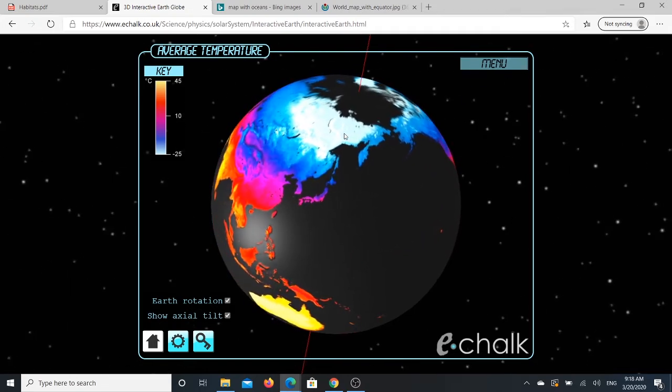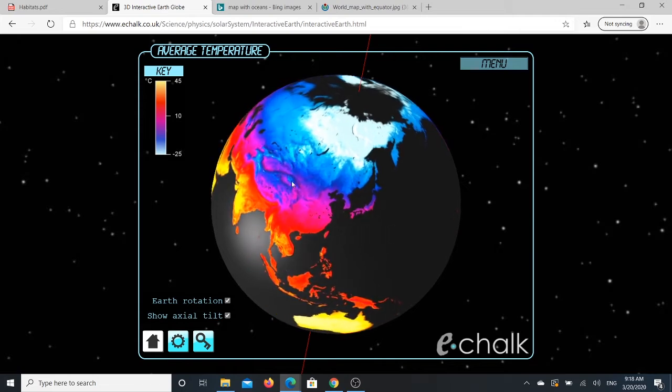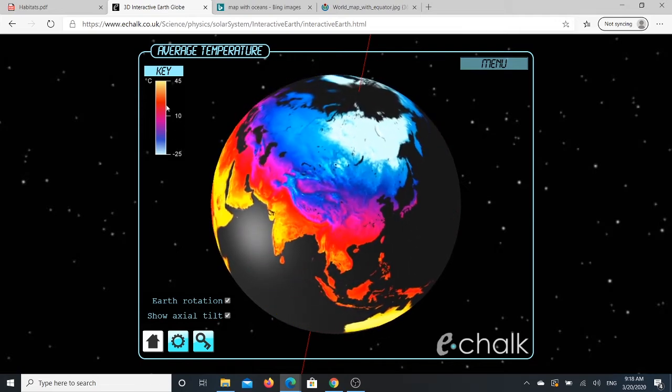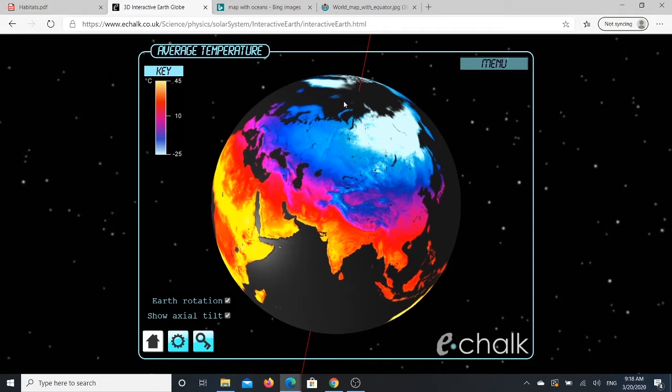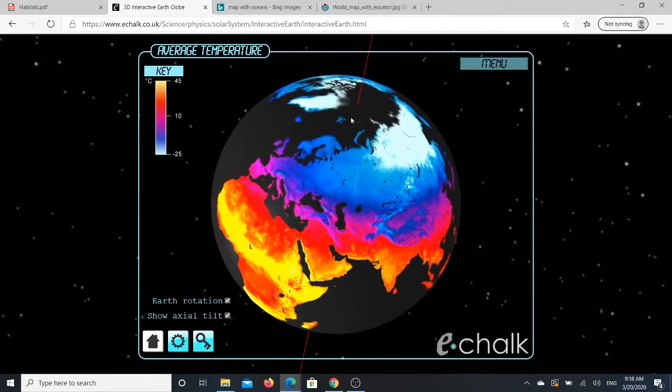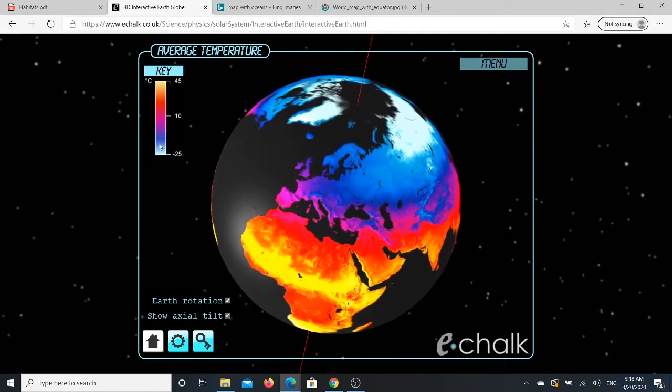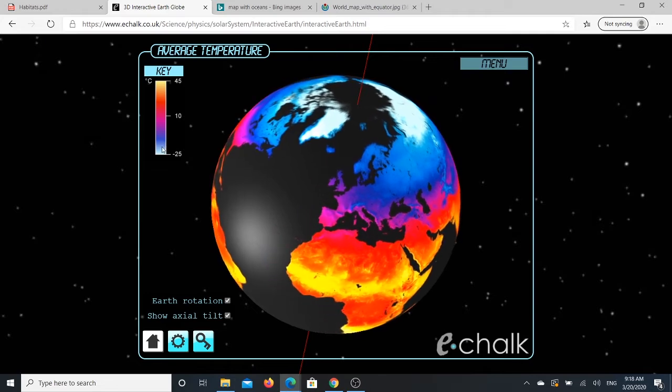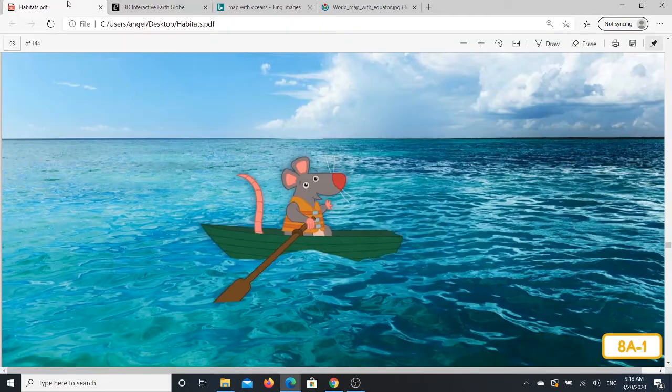Right here, this globe is colored by the average temperature. So when we look at the average temperature of the Arctic Ocean, it is very cold, way down here. Okay.